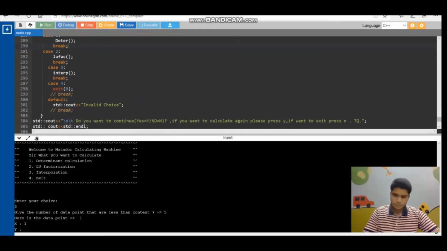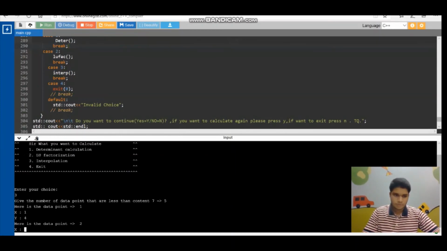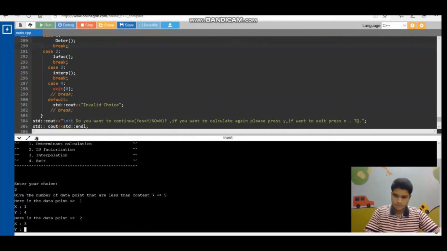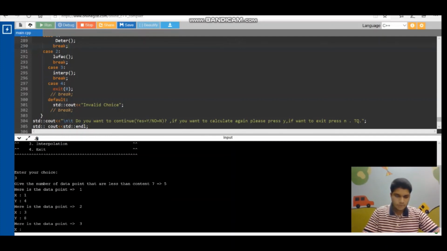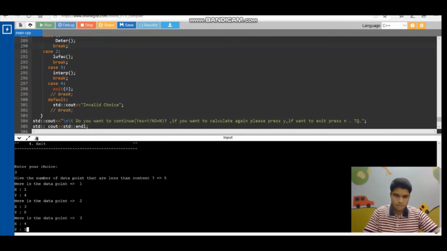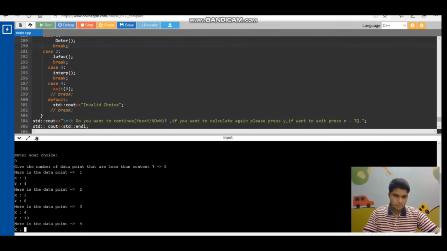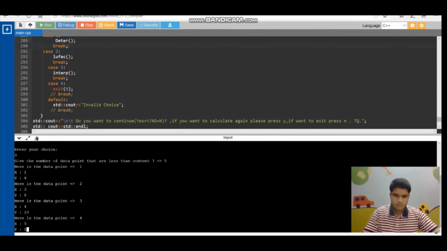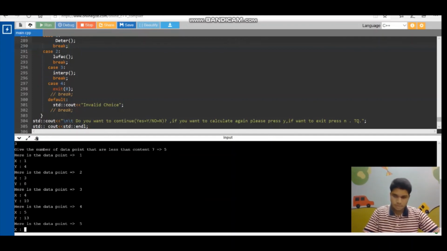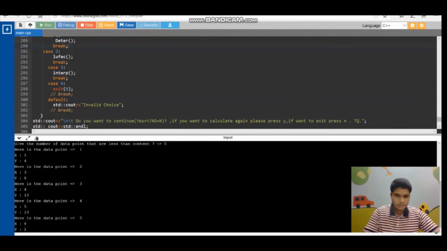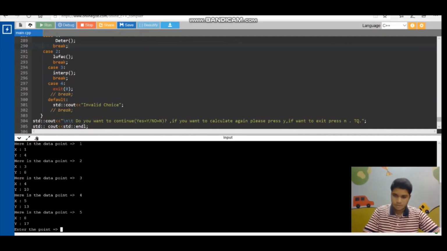y is 4, for data point 2 x is 3, y is 8, for data point 3 x is 4, y is 10, data point 4 x is 5, y is 13, data point 5 x is 8, y is 17, and our point is 4.5.